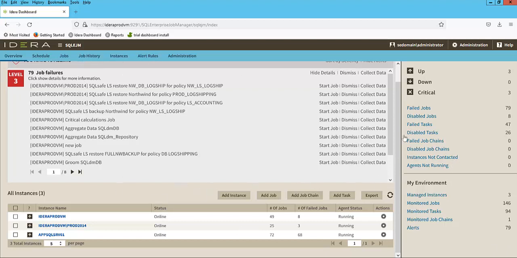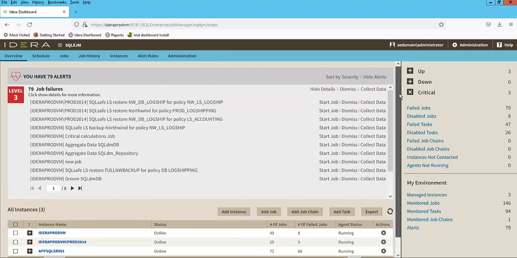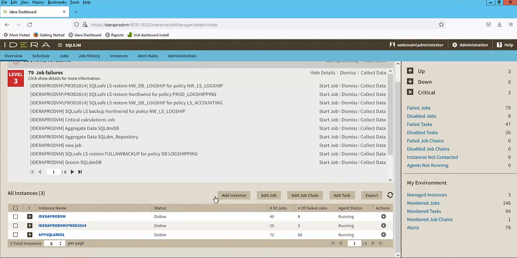On the first screen, we're able to see some of the alerts that have popped up in the environment and even drill into the details of those alerts. At the bottom, we have options to add new instances, create new SQL Server agent jobs, create job chains to workflow among jobs based on success and failure of the jobs, and add Windows tasks.